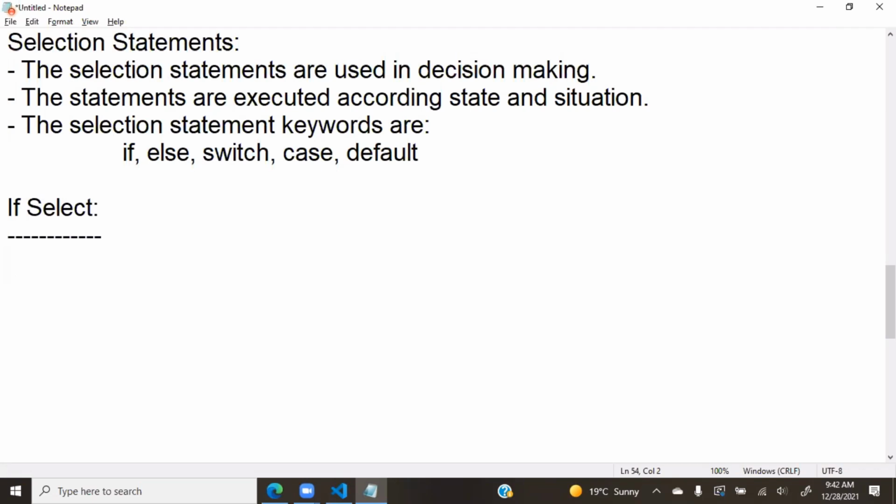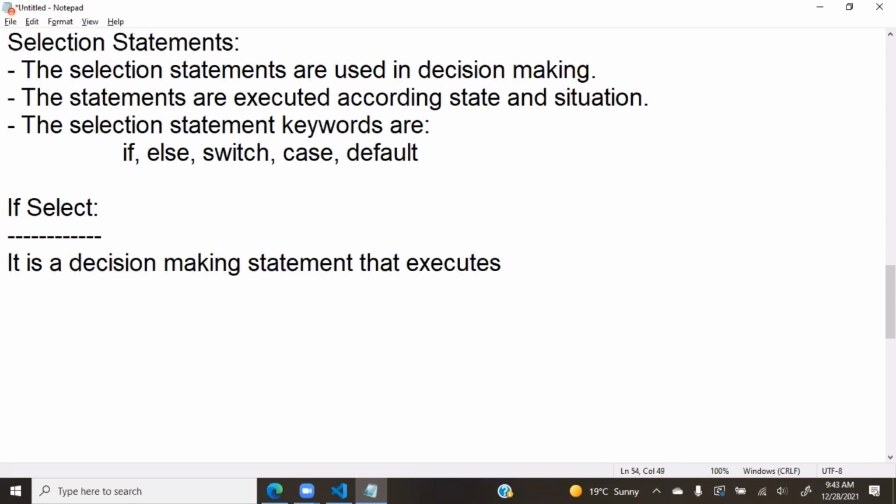If select means if conditions, right? If is a decision-making statement that executes statements according to a condition.